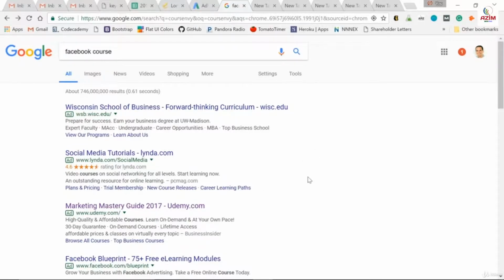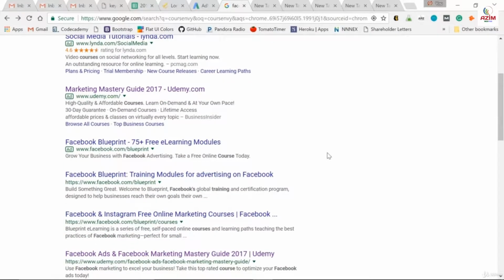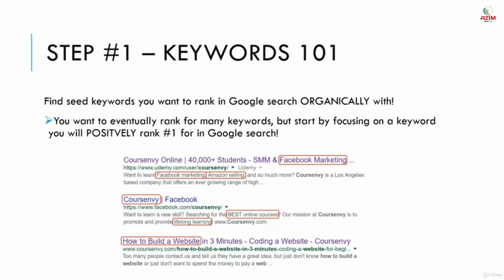So this tells you how important eventually getting into Google AdWords is and ranking for these keywords. But if you don't have the budget just yet, that's why I say master keyword research so you can rank for those long tail keywords organically. So step #1 is finding seed keywords you want to rank organically for in Google search. You want to eventually rank for many keywords, but start by focusing on a keyword that you will positively rank #1 for in Google search.